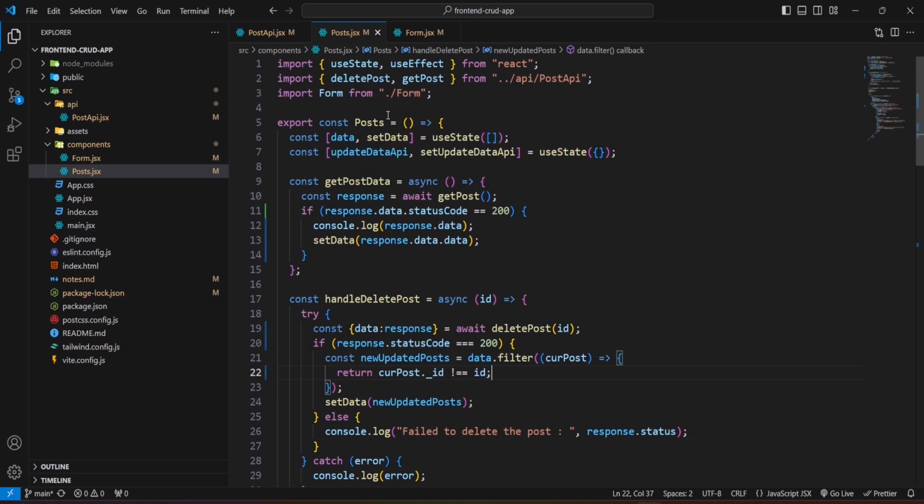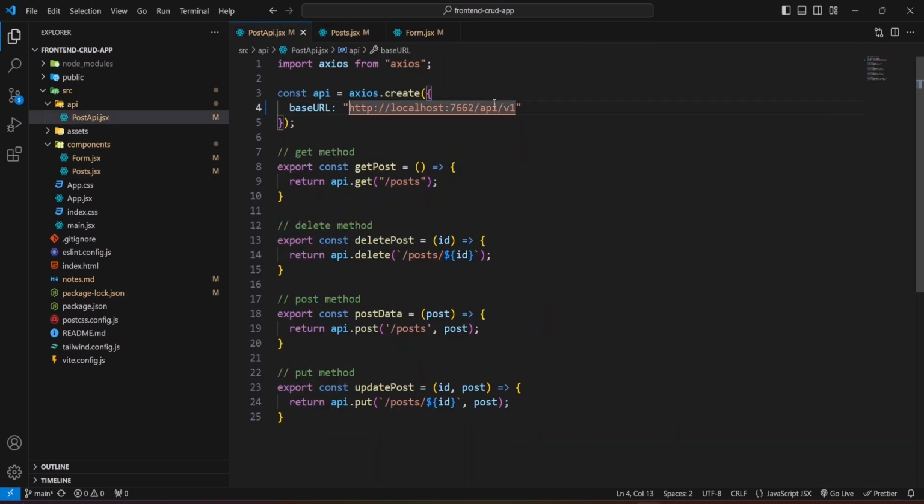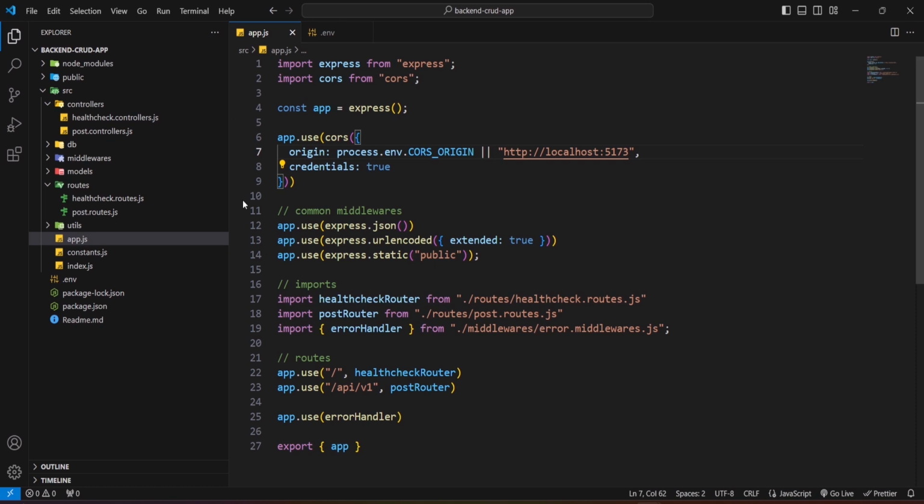Once again, I'm going to tell each and every point of what I have done here. Come to my backend first. First, you have to check the CORS policy and install the CORS library.